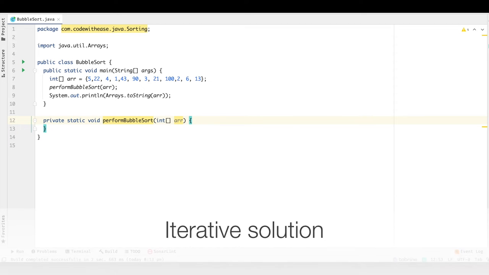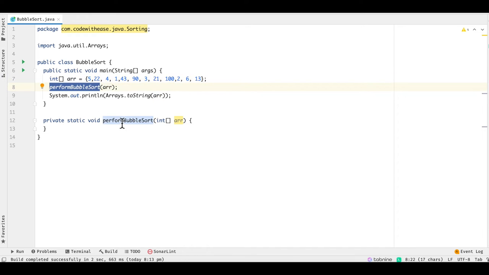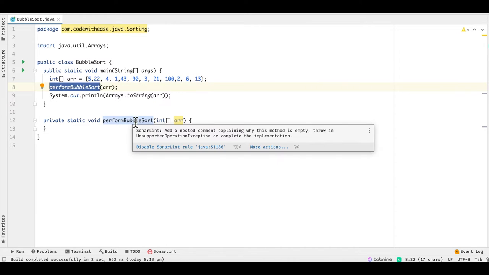Continue watching. So now we are going to discuss the iterative solution of the bubble sort algorithm. Here I've taken an array, and this is the method in which we have to write the logic.